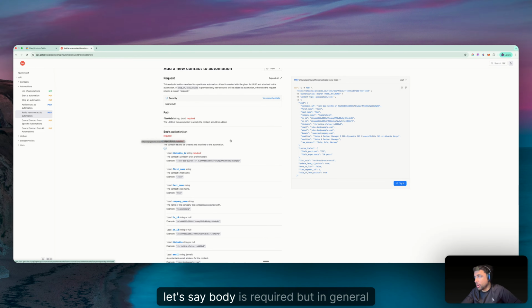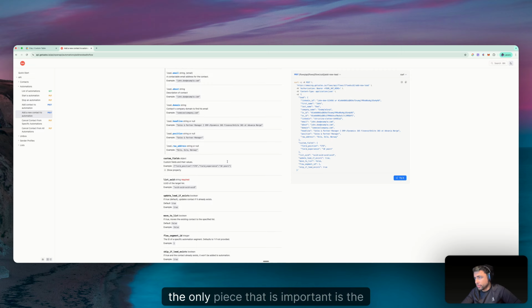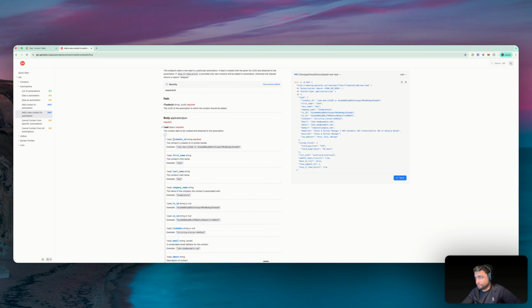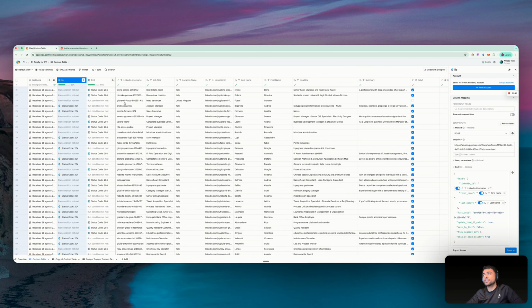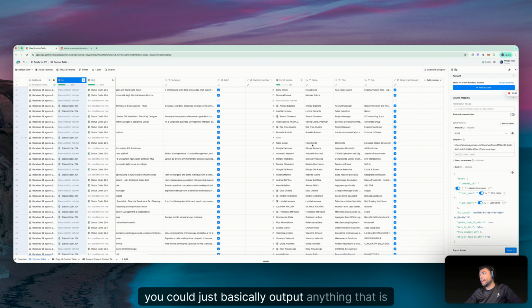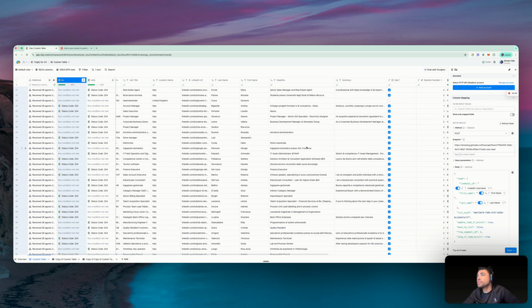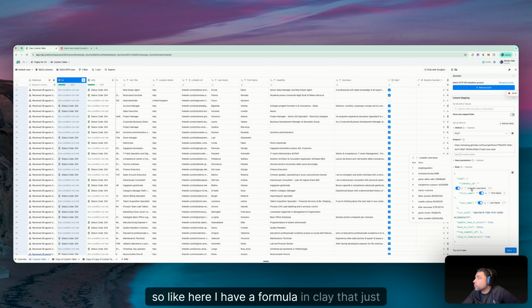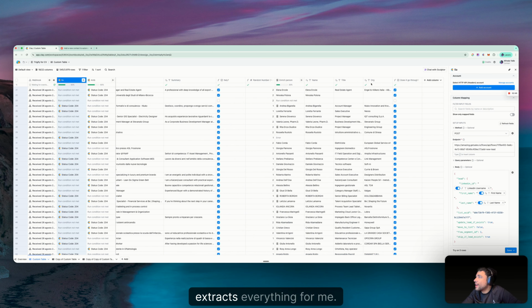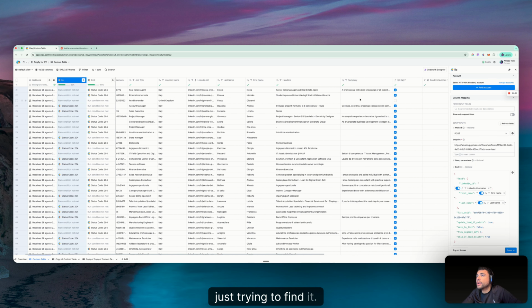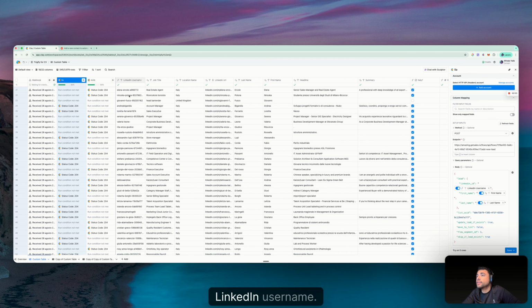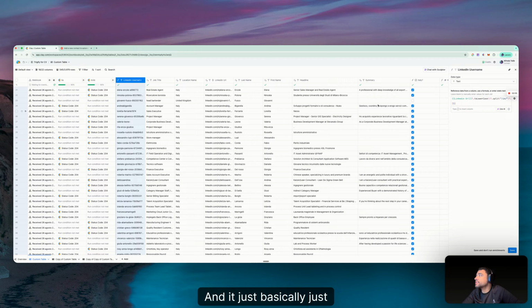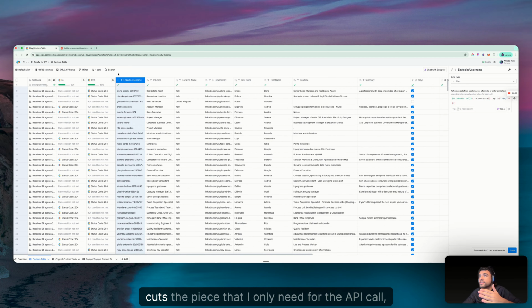Then you just have to look at the required fields. The whole body is required, but in general, the only piece that is important is the LinkedIn ID. If you're in Clay, this is very easy because you can just output anything that is after the slash. Here I have a formula in Clay that just extracts everything for me. I'm just trying to find it. There it is, LinkedIn username, and it just cuts the piece that I only need for the API call.